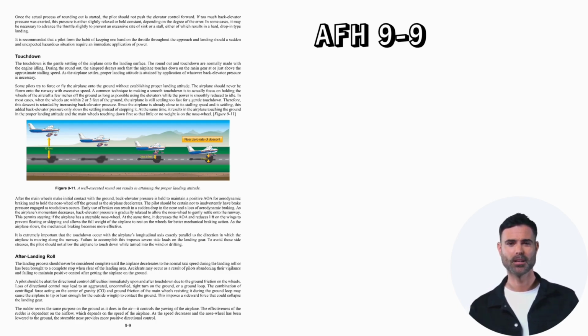After landing roll. The landing process should never be considered complete until the airplane decelerates to the normal taxi speed during the landing roll or has been brought to a complete stop when clear of the landing area. Accidents may occur as a result of pilots abandoning their vigilance and failing to maintain positive control after getting the airplane on the ground. A pilot should be alert for directional control difficulties immediately upon and after touchdown due to the ground friction on the wheels.